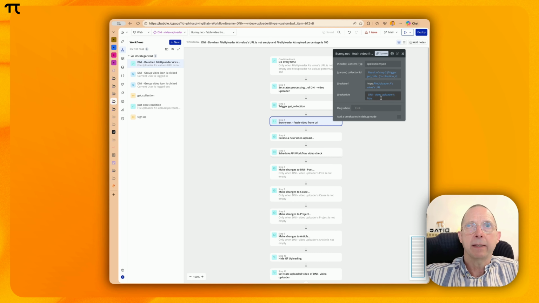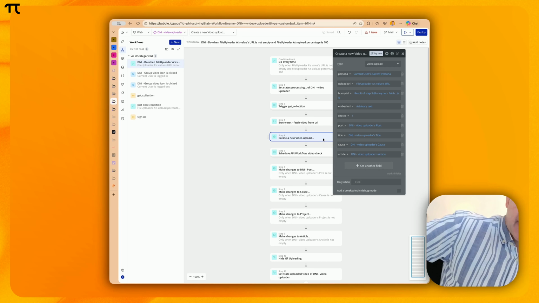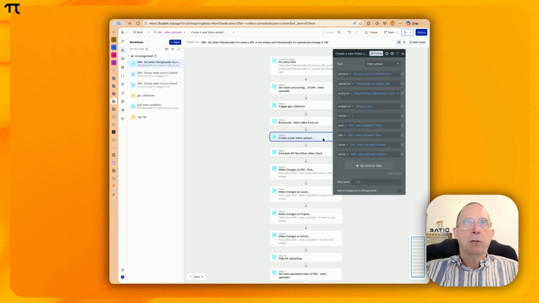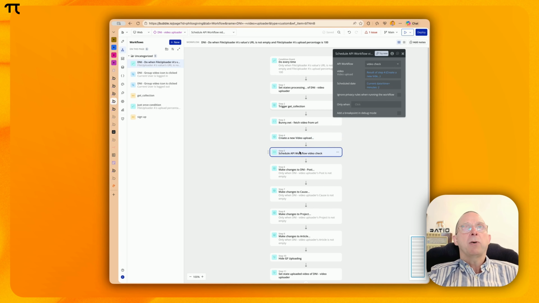And then I'm going to create a record in a table called video uploads that allows me to keep track of everything. So I store there the upload URL, the Bunny ID, which is going to come from this fetch URL, it's going to return me the ID, and any other fields that I want to keep. And then the next thing important is I'm going to schedule, and I usually give it 2 minutes, a backend workflow called video check. Okay. And we're going to look at that in a minute.